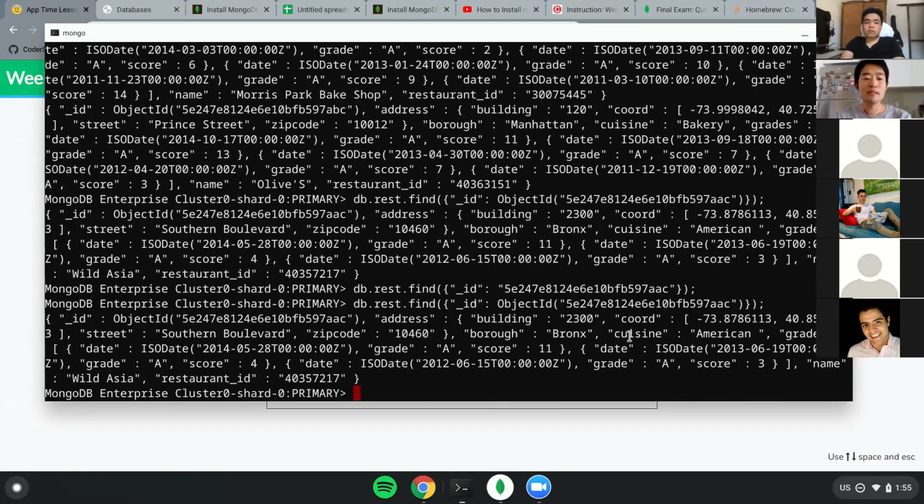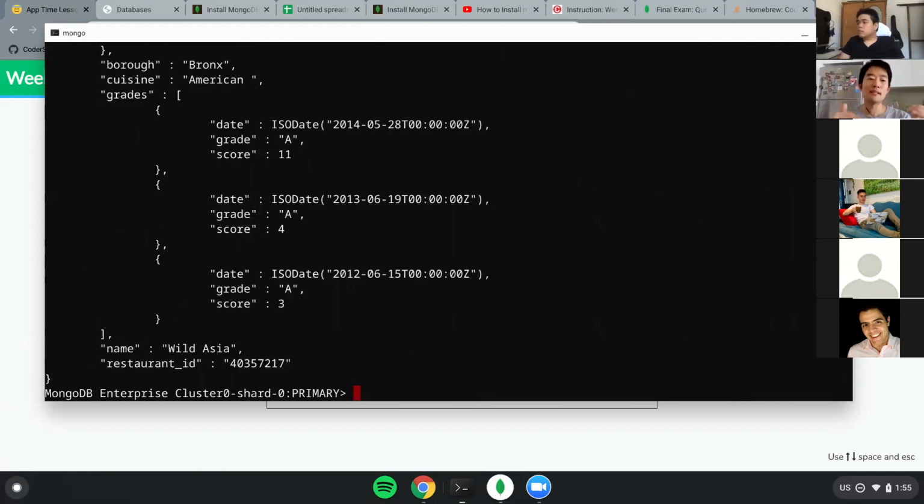So the name of this is, okay, it's hard for me to find the name here because there's so much stuff. As Qua pointed out, you can do pretty, and that formats it nicely. And here I can see, indeed, it is Wild Asia.